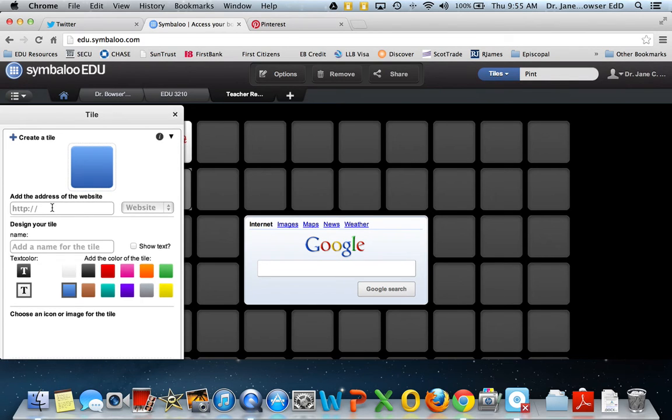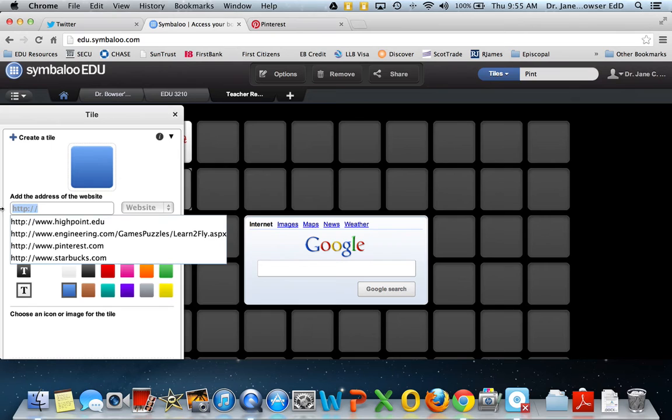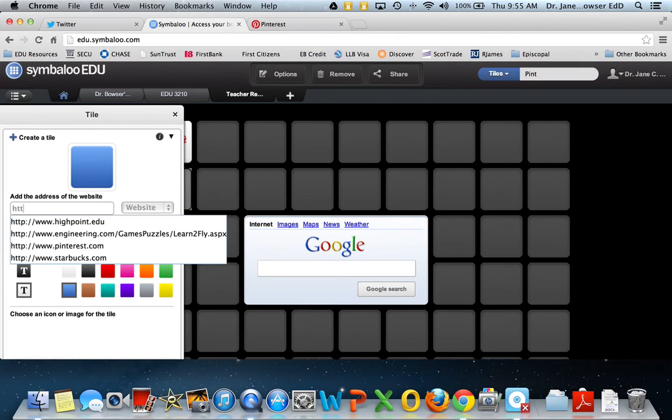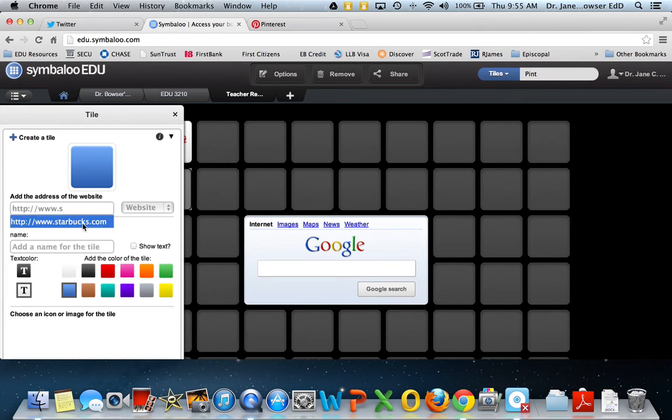The first thing you do is type in the address of the website. If you had a great website address, you could just copy it and paste it in here. When you paste it, make sure that you get rid of everything and paste the whole link in there, and you don't end up with http:// and then http:// again, because then it won't work. So I'm just going to do one that I know, www.starbucks.com.